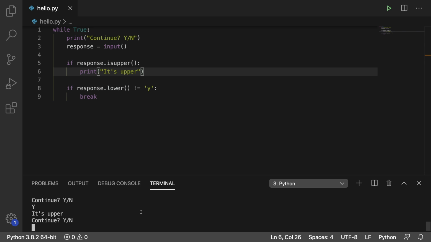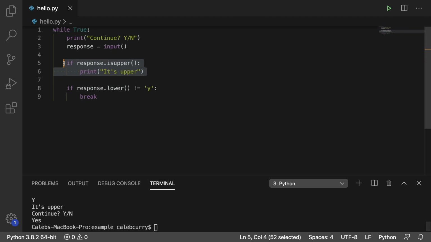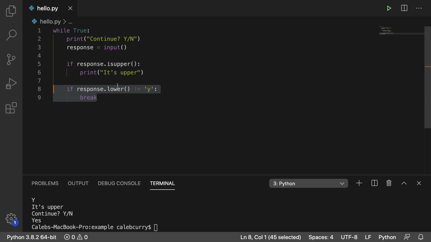Now what happens if you have multiple characters? So like what if we put yes? Well, in this situation, it just ends. That's because this does not evaluate to true, and then we break from the loop. So in order for something to be upper, every single character has to be uppercase. In order for something to be lowercase, every character has to be lowercase.